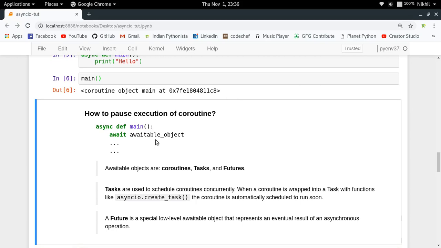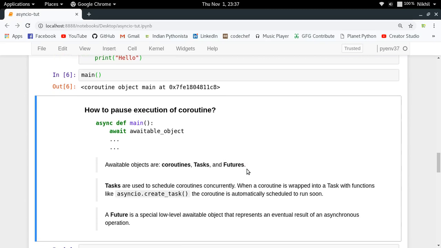So, what are awaitable objects? An awaitable object can be another coroutine, or a task, or a future. Task and future are defined in a built-in Python library called asyncio. asyncio is a specialized Python built-in library which helps you do concurrent asynchronous programming in Python. And task is one of the fundamental objects defined in the asyncio library. So what do we use a task for? We use a task for scheduling coroutines.